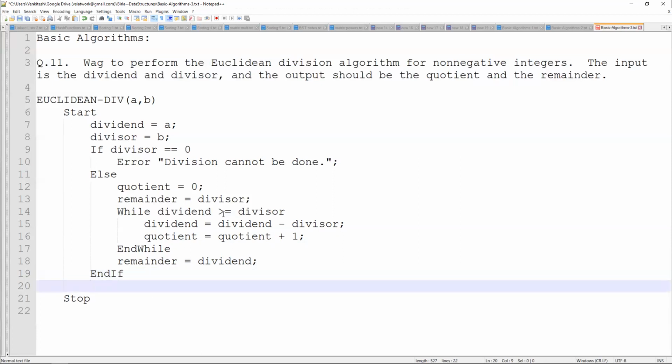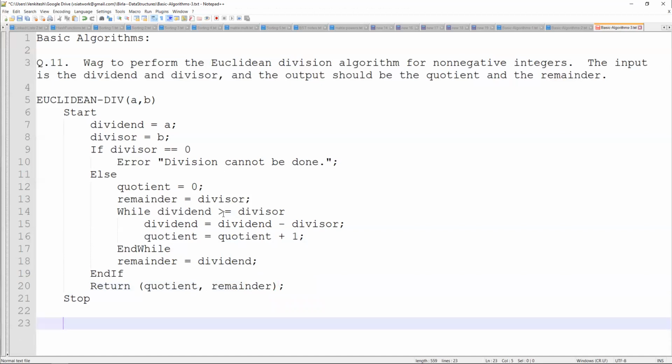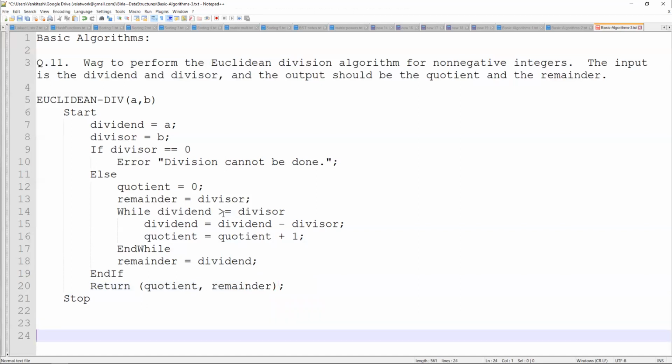Okay, what do you have to return now? You have to return now the two values. So you return not one value, you return the pair quotient comma remainder. Is that okay? You return the pair quotient comma remainder. So that is the algorithm for performing the Euclidean division.